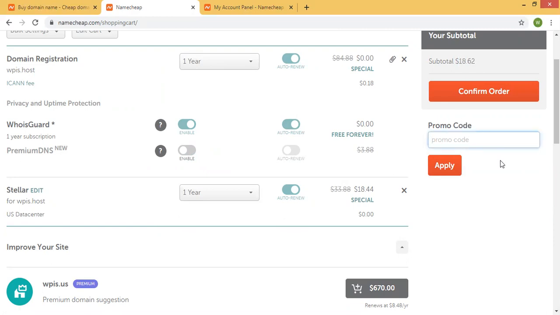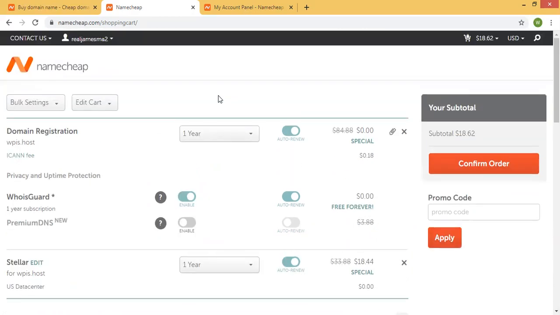So basically, that's how easy it is. If you confirm order here, they take you to another page to fill in your card details and stuff like that. Don't worry about Namecheap. Namecheap is really secure, so you don't have to worry about that.